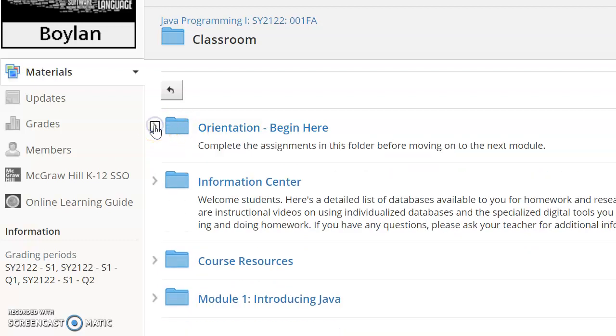Okay? Then we have the information center. It's basically like the virtual library. Okay, so it's going to have a link to all of the databases that are at your disposal, and it's also going to provide information on how to log into those databases. If you need to research stuff, that's where you go.